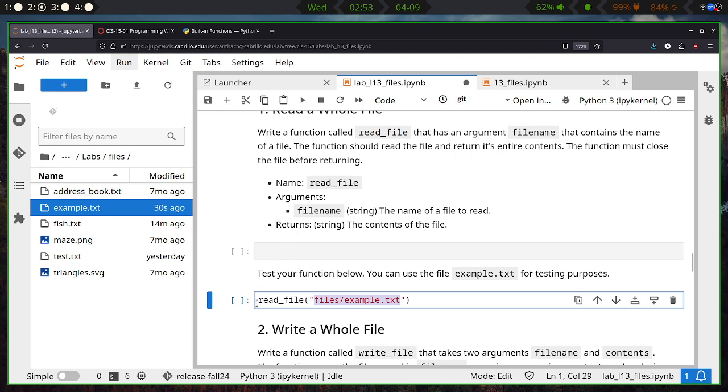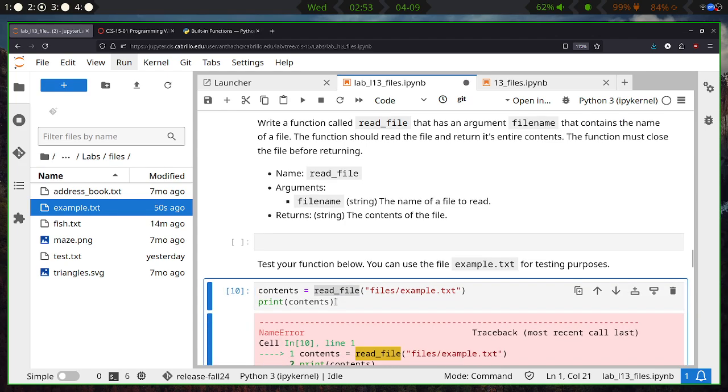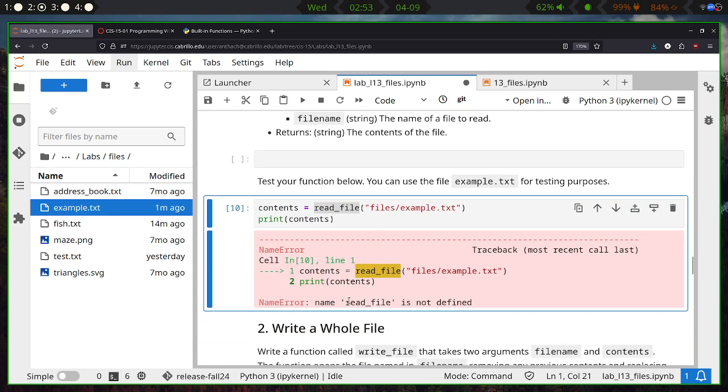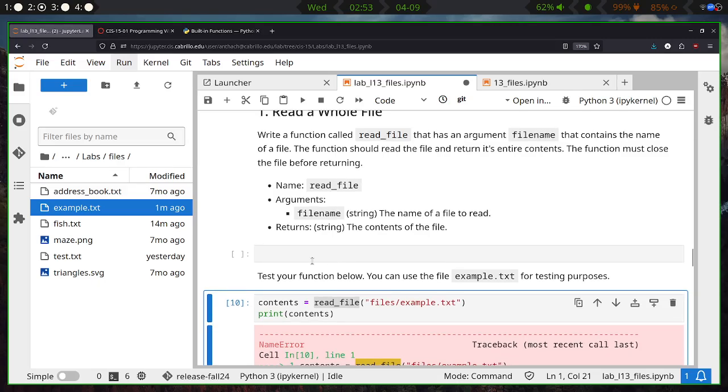All right, so let's do that. This should return something. So I could store this in a variable, maybe contents, equal to read file, and then imagine if we printed it. This is supposed to print out every single thing that we read from it, but it's not going to do anything yet because we never defined this function yet. So hopefully people see the goal of this function. Let's go ahead and define it.